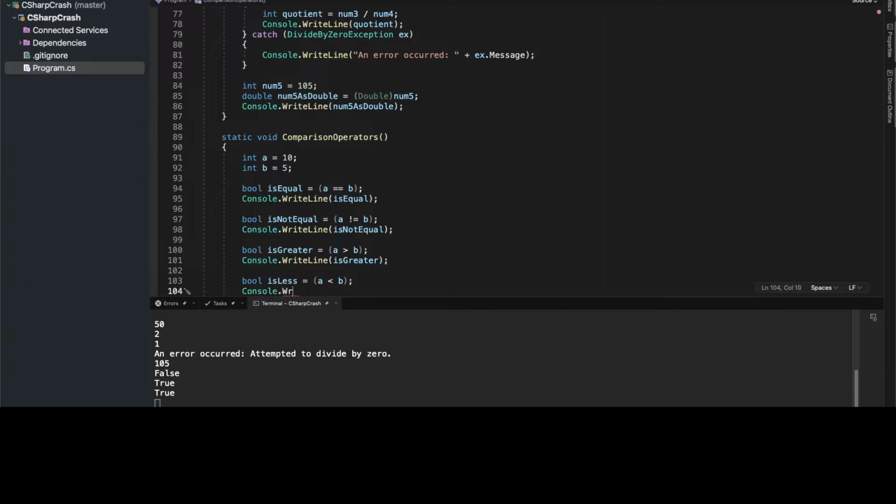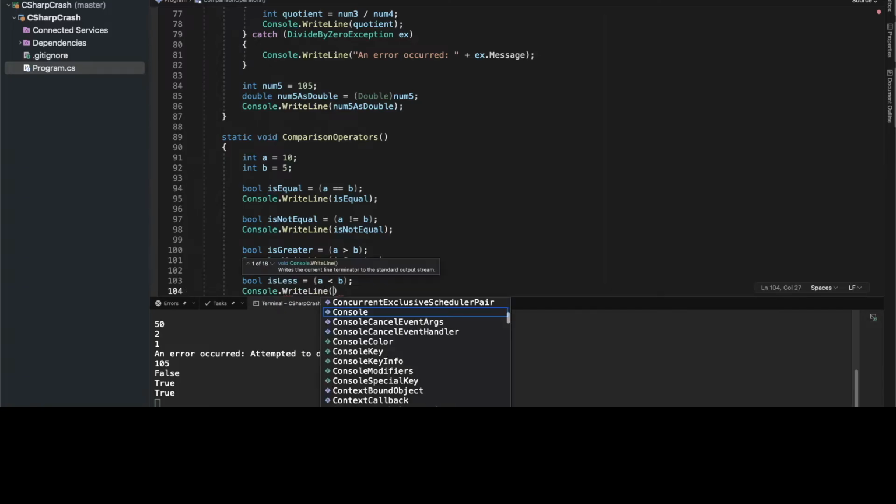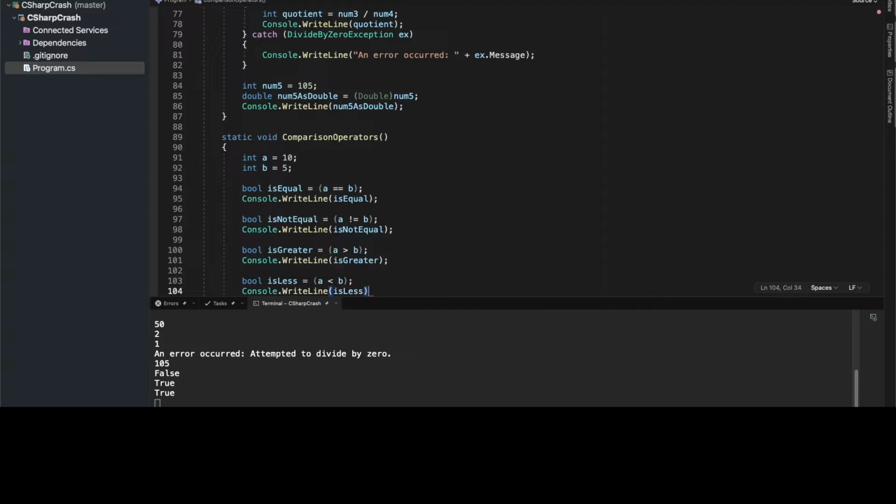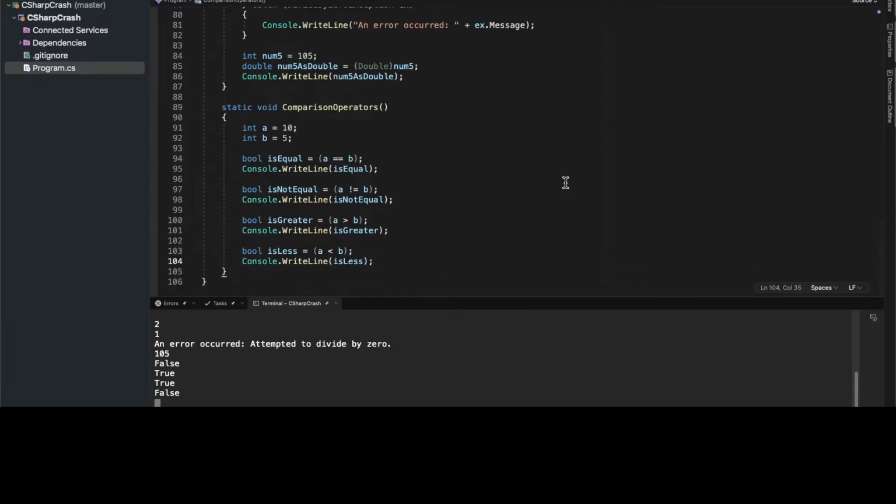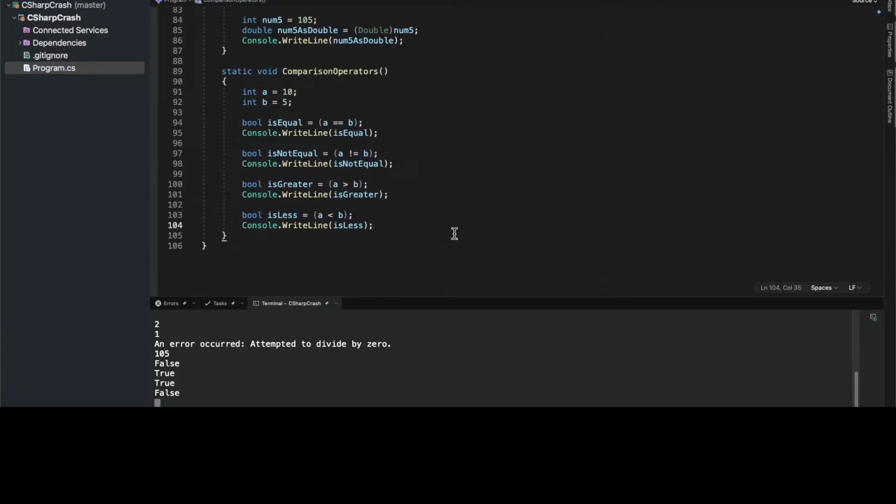Console.Write, something's wrong here, so let's just write a line: it is less. All right, so let's output that. Here we go. And as you can see, it's false because 10 is not less than 5. So it's pretty simple. You just have to think of your math classes back in the day, and you could pretty much figure out what to do here.